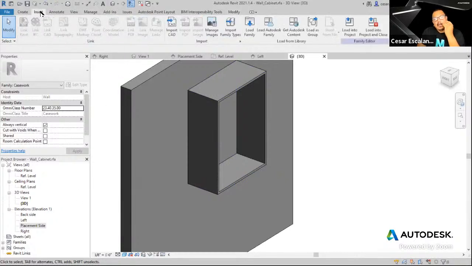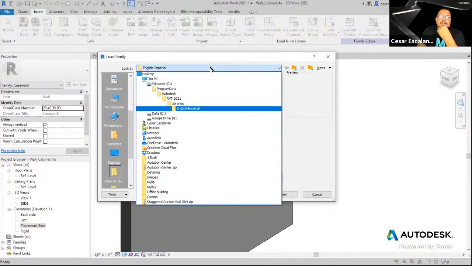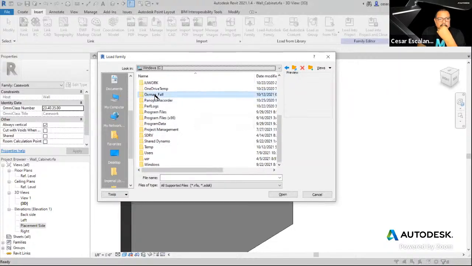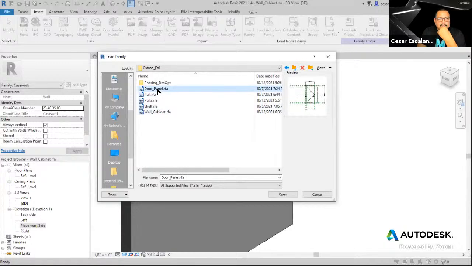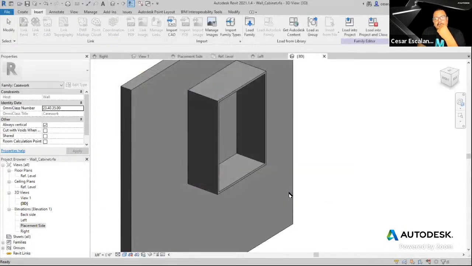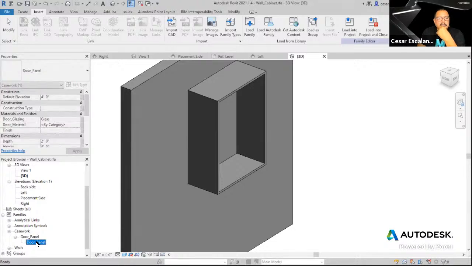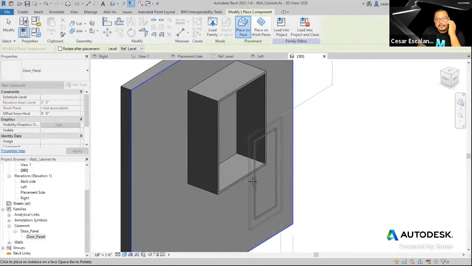So go to the Insert tab, Load Family, and navigate to the place you saved the doors in the last class. If you were not here in the last class, just bring the door from the Google Drive. So mine is at fall. So this door panel. Then the door panel will be available under the casework category. Select the type in the project browser, drag it and drop it.